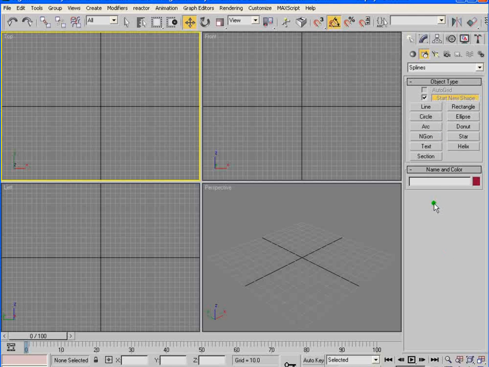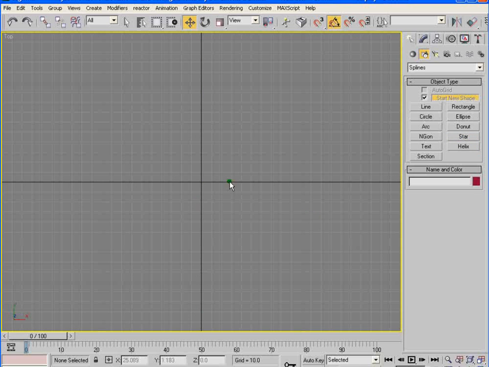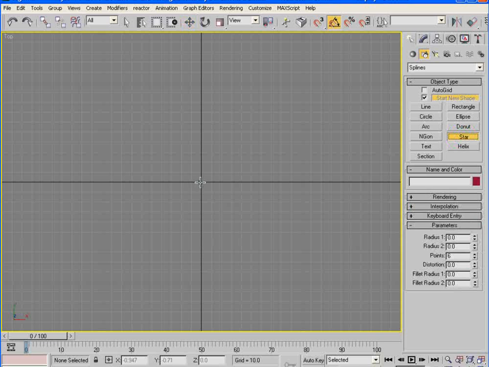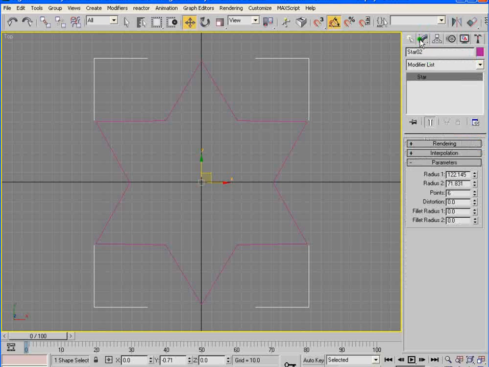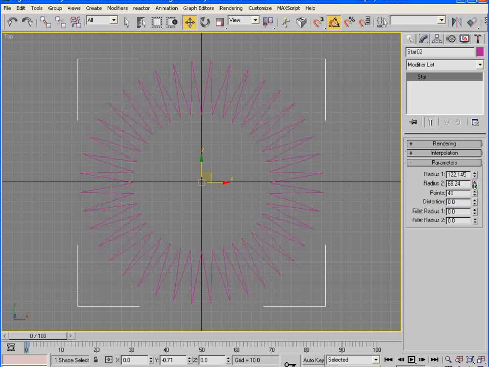So if you go to shapes, click the star button here, and we go to top viewport and maximize it by clicking here. Okay. Click star again, and let's make our first basic part. We go to the modifier, and we come down to parameters, and here we will change a few settings. So if you want more points, not distortion, just increase the points, and then you can increase and reduce.